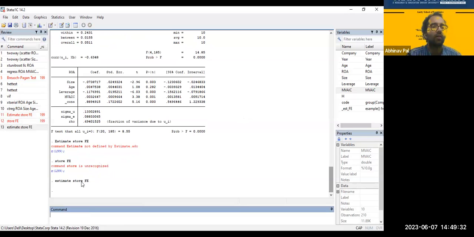Now, a lot of times Stata is very case sensitive. So whenever there's a red line, probably you are not writing the code properly. So when you write estimate store FE, I have written this fixed effect, it will save these results. Now I am going to run the regression for random effects. That is taking in the element of time.